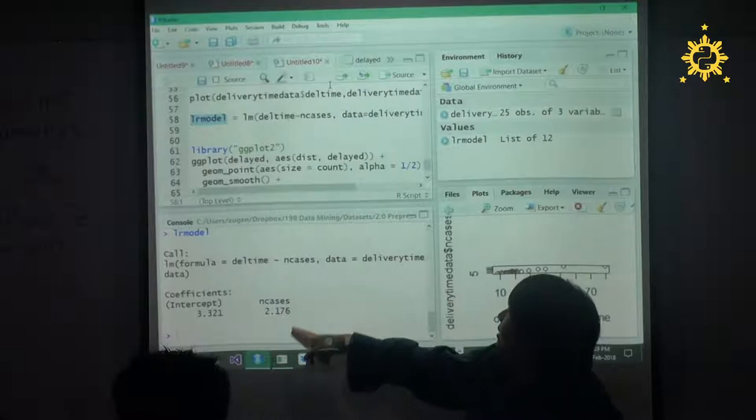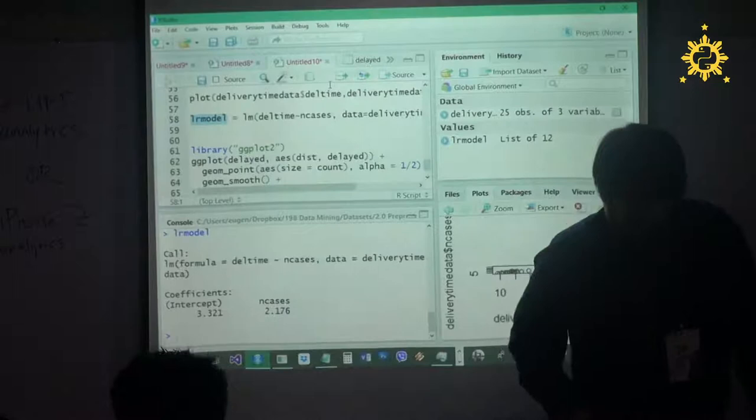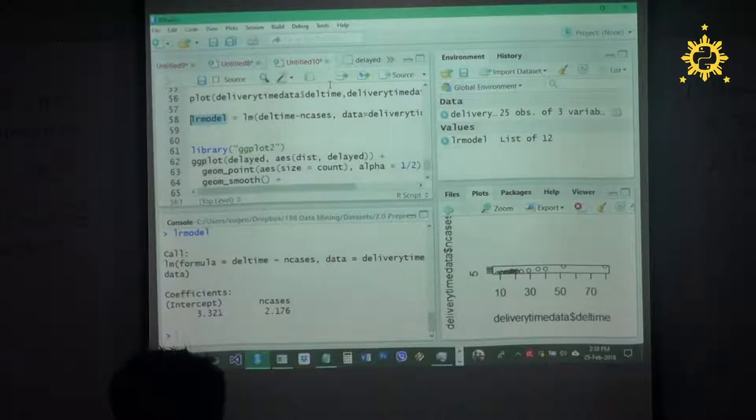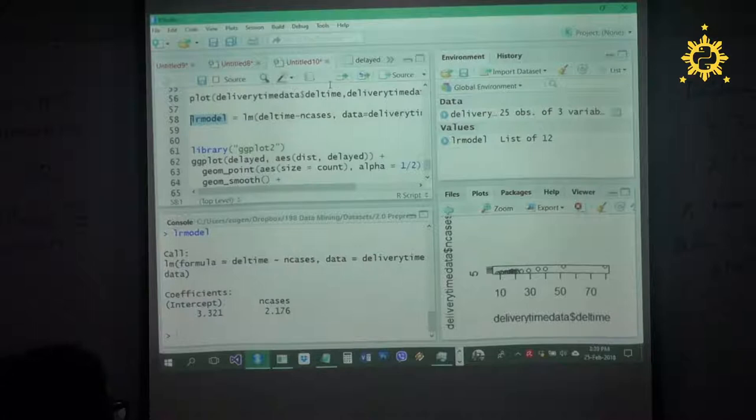Okay? So if I want to view this model, okay, ito yun. Coefficient, intercept. So ibig sabihin yan, if you are to draw this in linear regression terms, delivery time equals 3.321 plus 2.176 n cases. Okay, so this is my linear regression model. So if n cases equals 10, therefore my delivery time for that is simply 3.321 plus 10 times 2.176. That will be my delivery time.